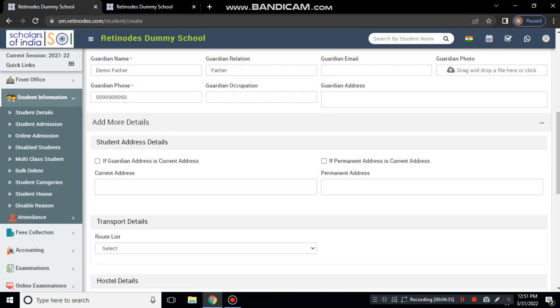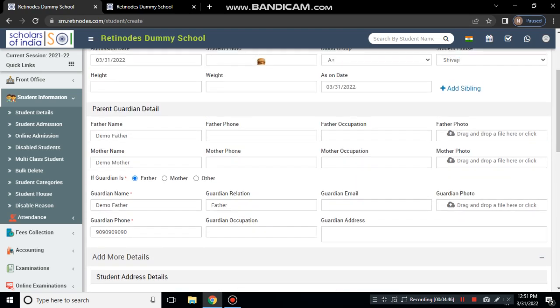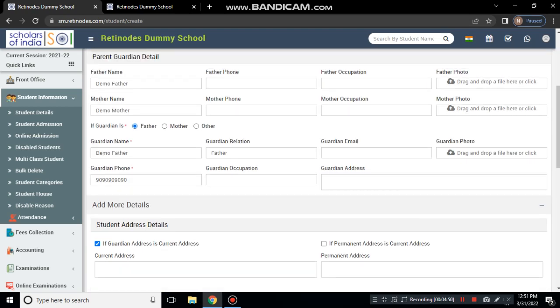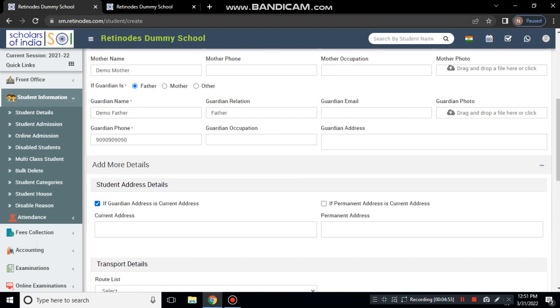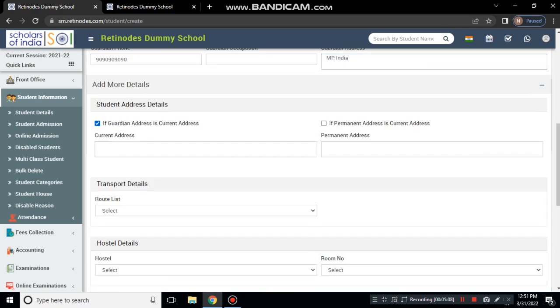In add more details we have student address details. Like if guardian address is current address, then just select it. We have not entered any address, that is why it is not filled. So first we have to provide the guardian address. So for guardian address, let me enter the details here, suppose it is MP, India. Okay. So it will get automatically filled.